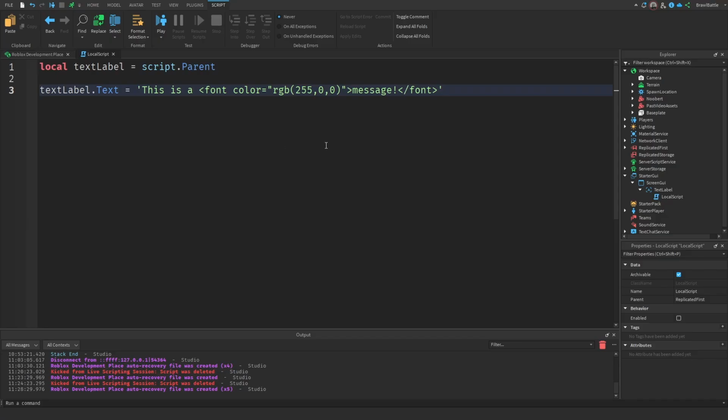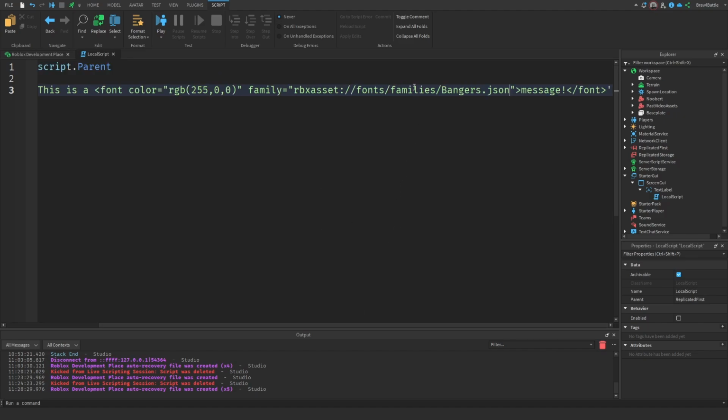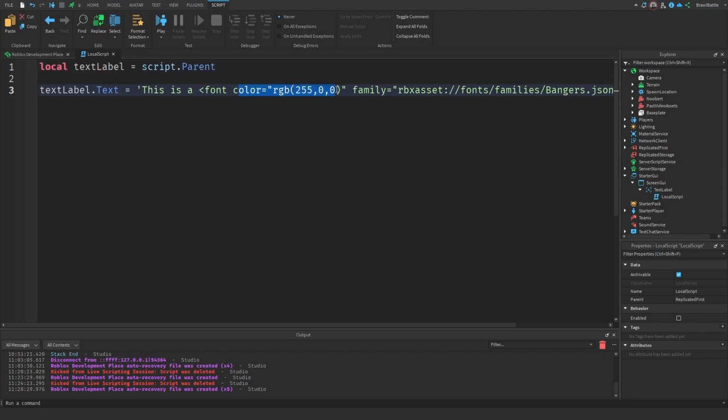All right, so I'm back into Studio, and I mentioned that we can have multiple properties being changed within the same tag, which is font. So all we need to do is basically just write a space after we make one of these property changes and specify the next property. So what we're going to specify now is the family. We're going to say family equals double quotes and double quotes again, and we're just simply going to paste what we copied from the website. And now what we have is a change to the font color and a change to the font family by simply separating these two using a space.